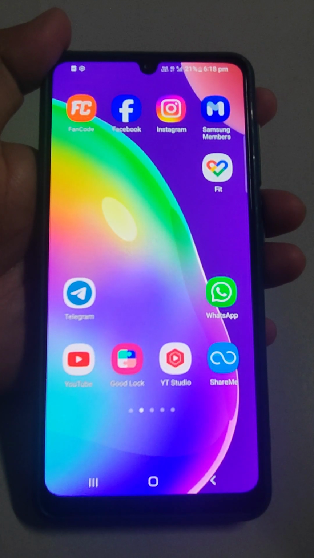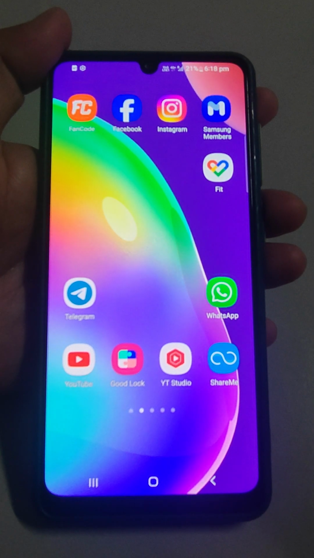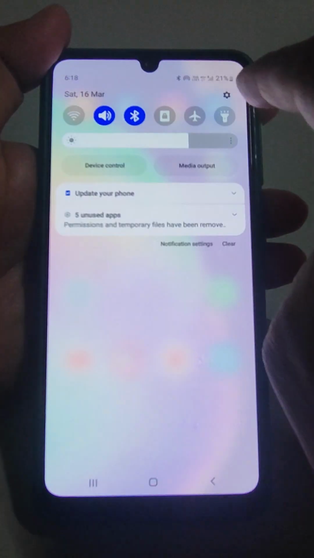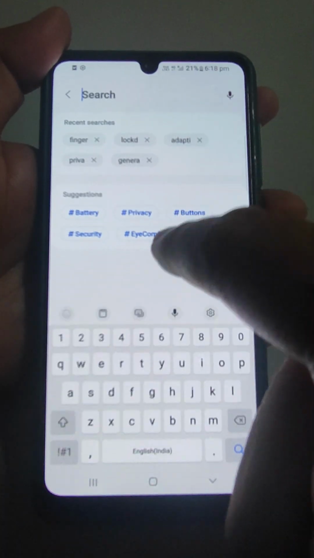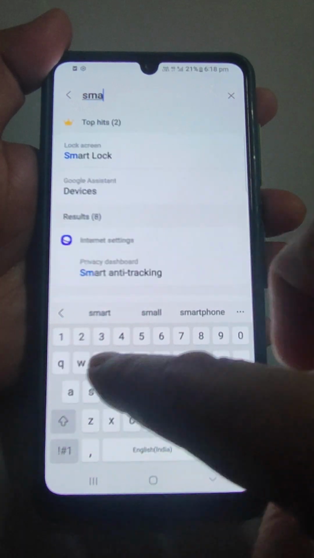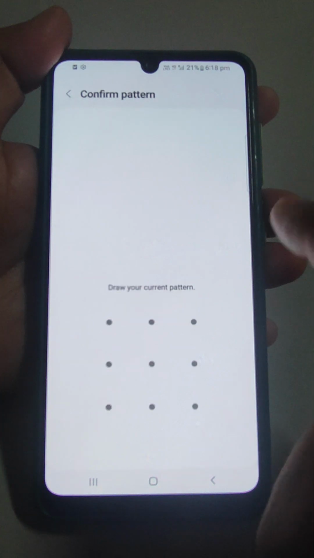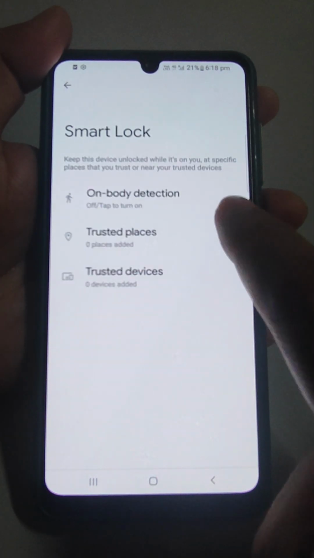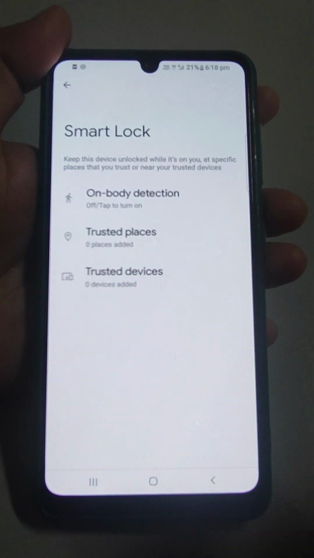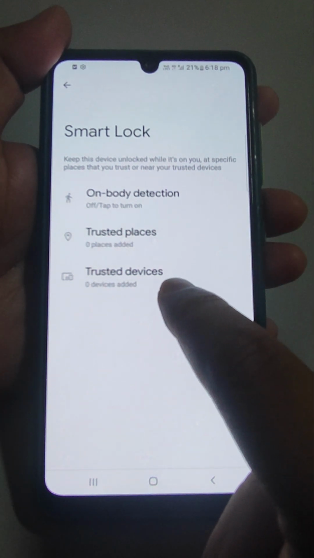The third one is Smart Lock. This is also a very important preventive measure. Samsung phones come with a Smart Lock system. How will you enable it? Just go to settings, and in the lock screen section you will find Smart Lock. Just enable it. It will ask for a pattern, and you will see on-body detection, trusted places and trusted devices.